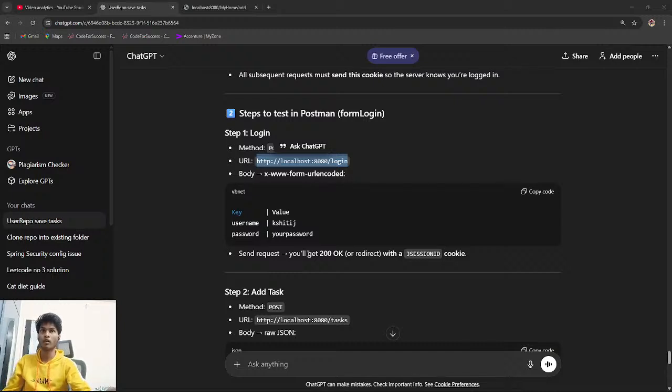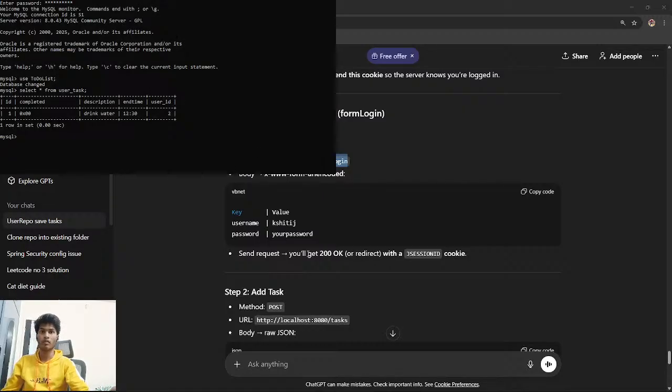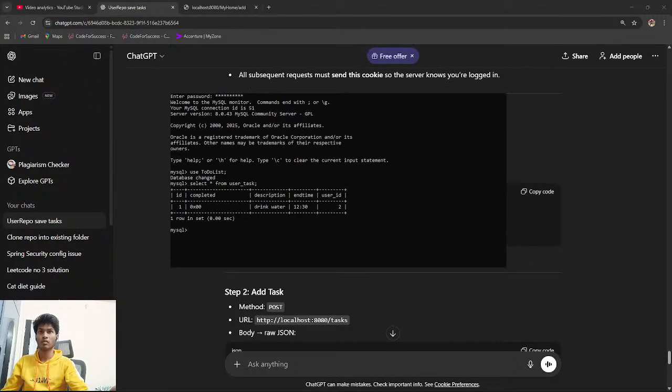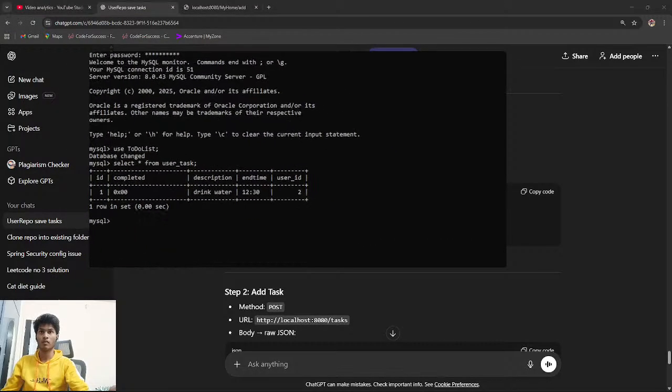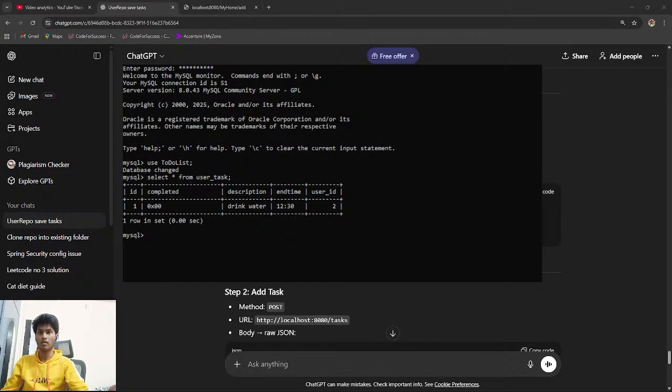Okay, now I will be able to capture it. New window capture. MySQL. Okay, now you can see it. See, you can see it. It's stored.